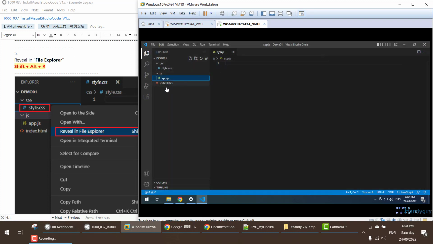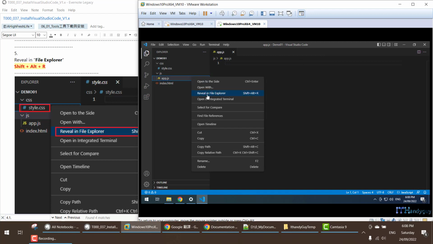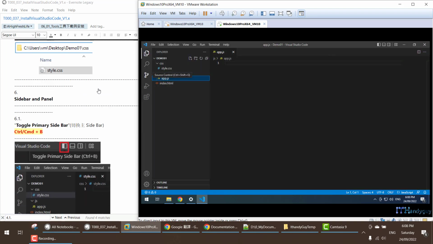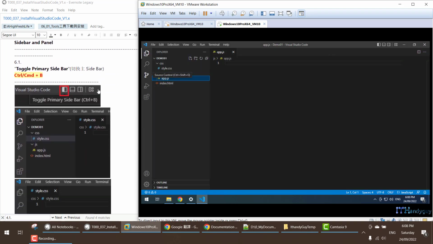It's up to you. I personally don't remember this hotkey because I can still see Reveal in File Explorer. I try not to remember all the shortcuts because that wastes too much memory of my brain. Anyway, next one is Control B. This is probably the shortcut I will remember, because when you press Control B, it will hide the sidebar. Sometimes I need more space to type the code, so I will hide the sidebar. So this is probably the shortcut I will always remember.